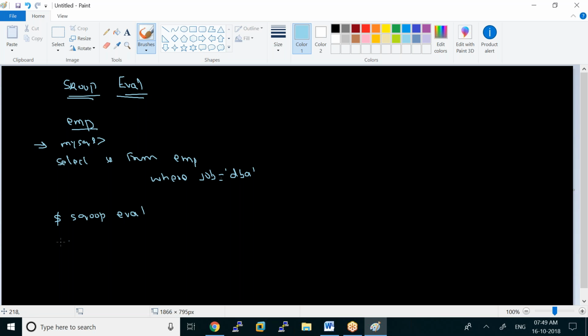I need to once again specify the connect string: jdbc:mysql://localhost/database name. Then I need to specify the username as root. Okay, so this is the option.